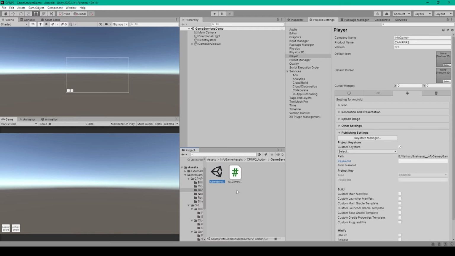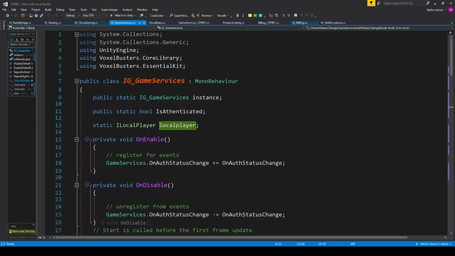For the usage section, the first thing that we're going to do is create a new script, which I've called IG_game_services. And we'll go ahead and open that up. Inside this script, we'll need to include two namespaces up at the top. The first is using voxelbuster.core library, and the second is using voxelbuster.essential_kit.